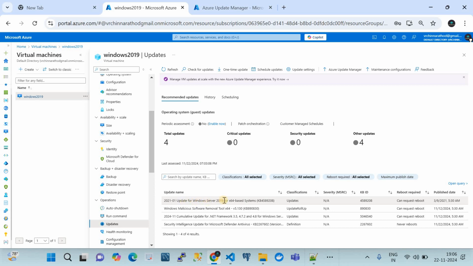It has the updates for Windows Server, this one, then the malicious software removal, cumulative updates for .NET versions, security intelligence updates for Microsoft Defender antivirus. So these are all the updates. Now, these are nothing but patches that need to be installed on the Windows Server 2019 here.